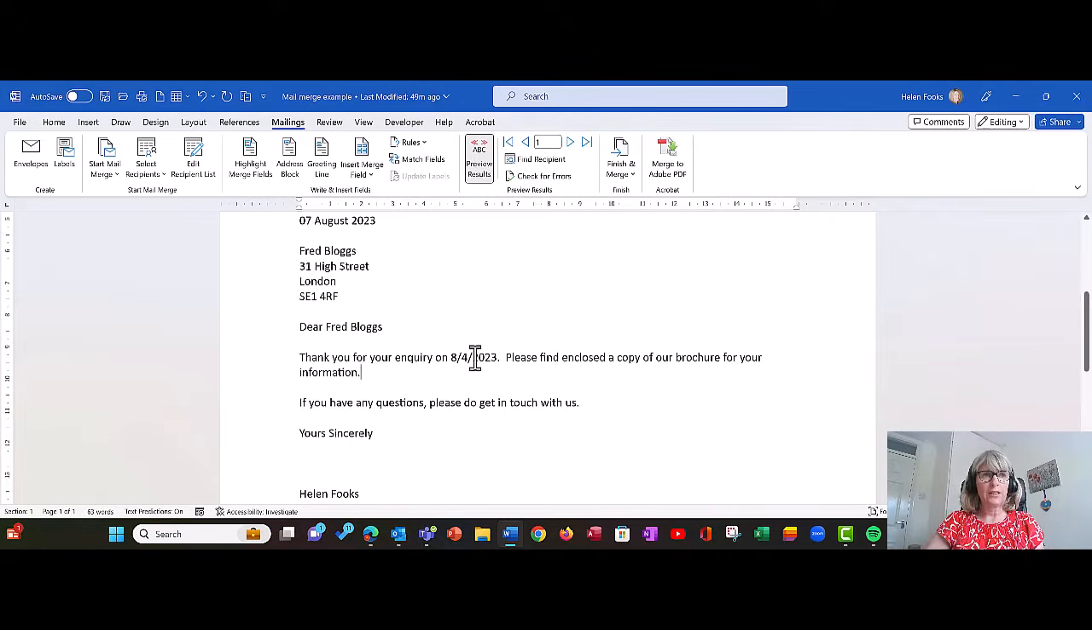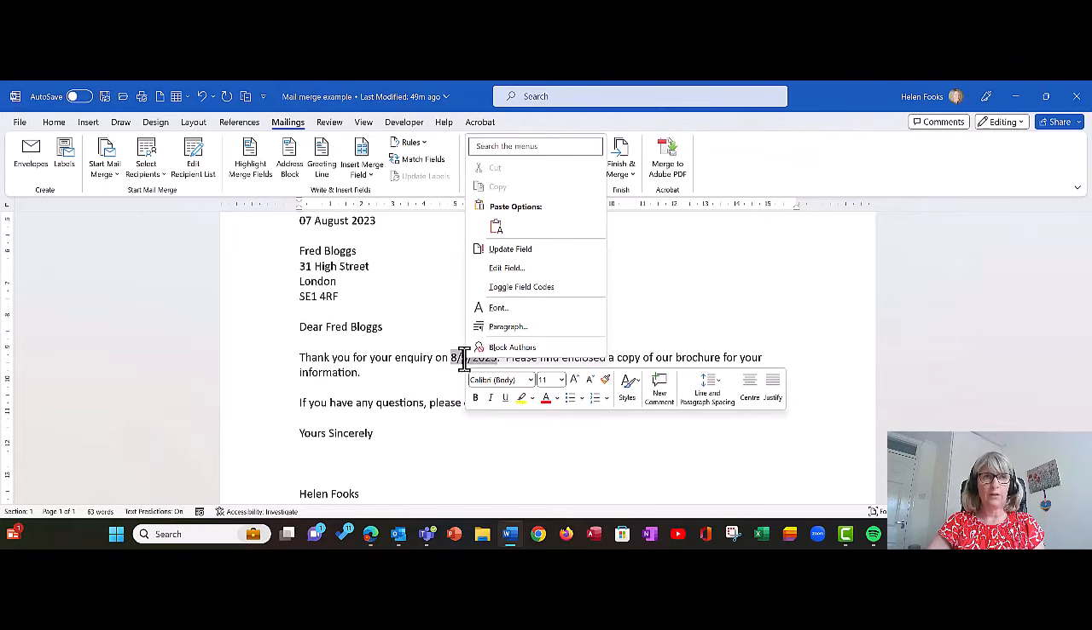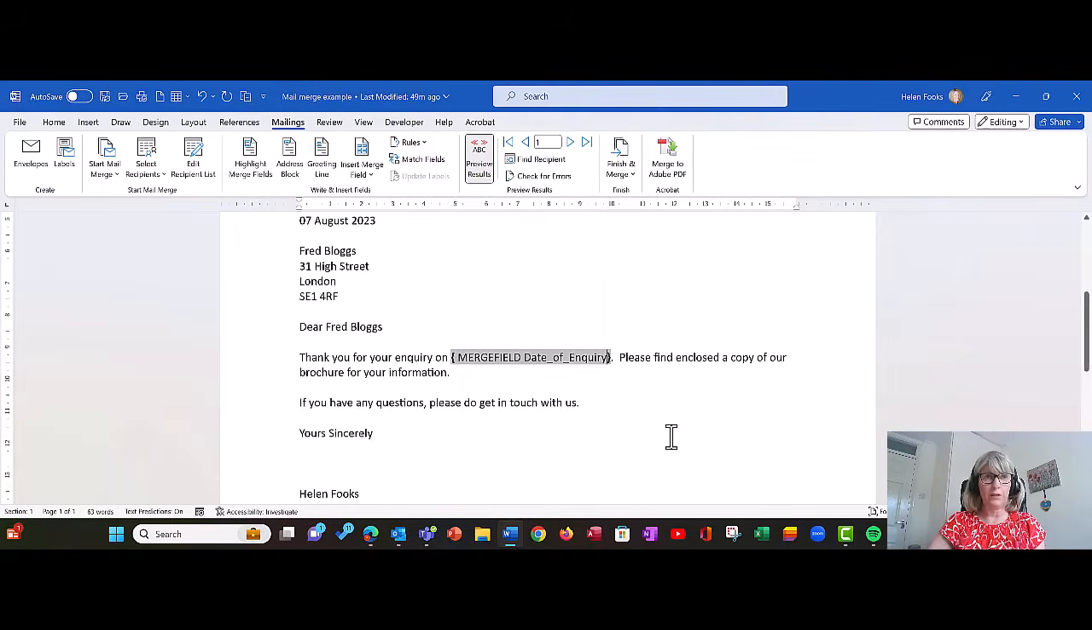Okay, so let's just click on that date, and you'll see it's a field. It comes out grey, and that shows it's updatable. So what I'm going to do, I'm going to right click on the field. I'm going to choose toggle field codes, and what we're going to see there is the information that sits behind the field. So it's saying to Word, pick up the merge field called date of inquiry.